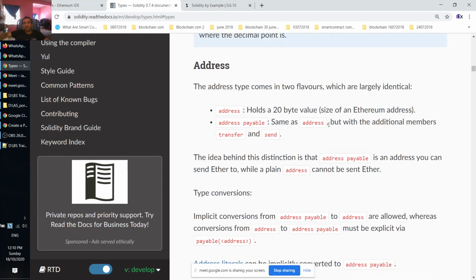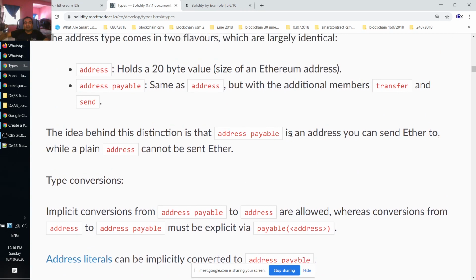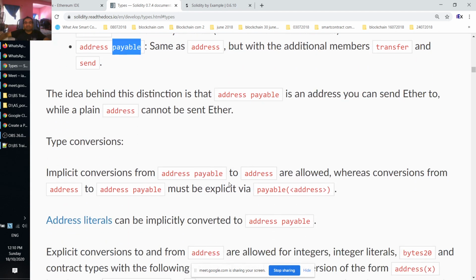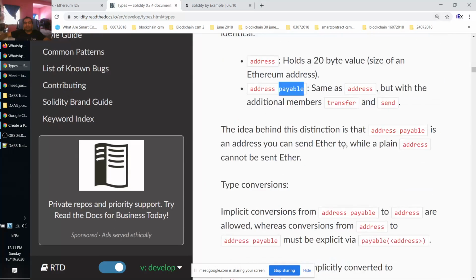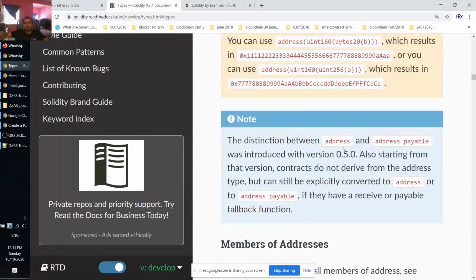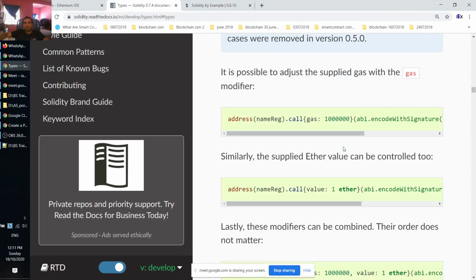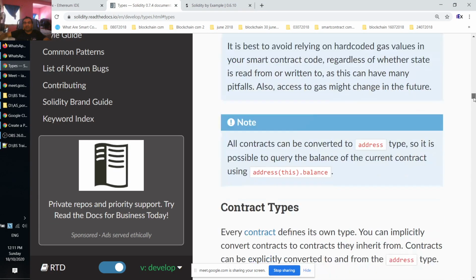Then address. Address is a 20 byte value. Payable means you want to do a transaction later on. Actually, this was implemented in version 6, where you need to put payable on the address. We are using version 0.5, so no need to put it. So you can send Ether and everything. So this is a bit on the address. Quite a lot of things.